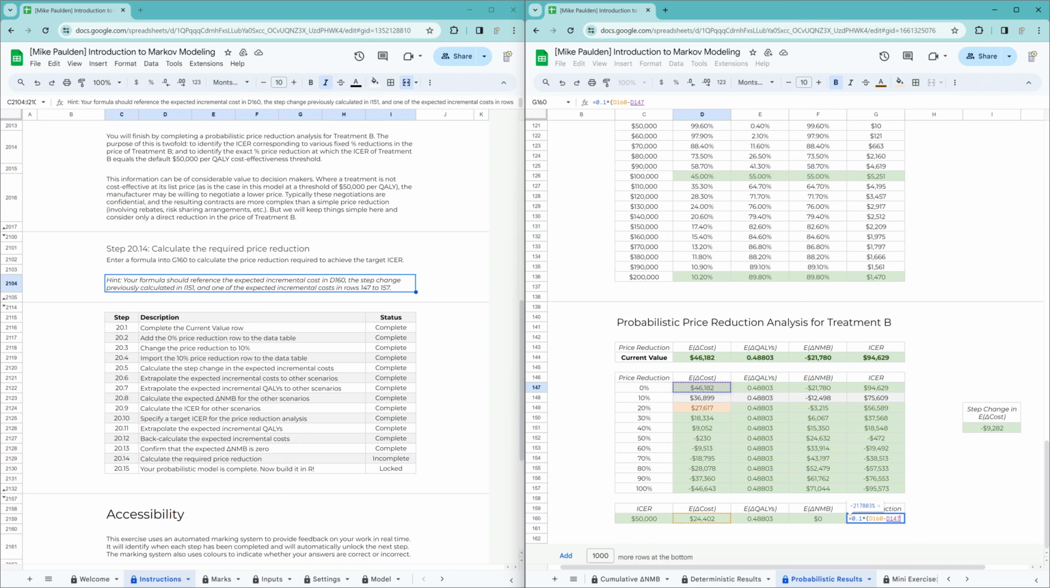And then what should we do? We'll close the bracket and then divide that by the step change. I'm just thinking this through in my head. I think that's going to work. So what are we doing?